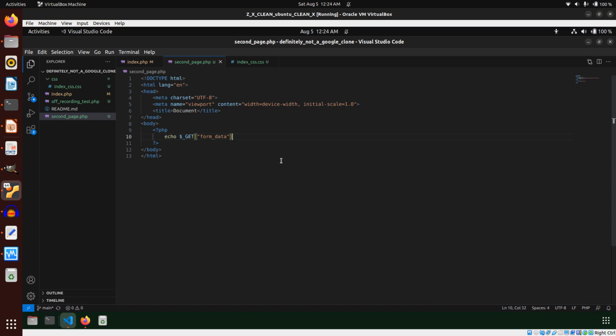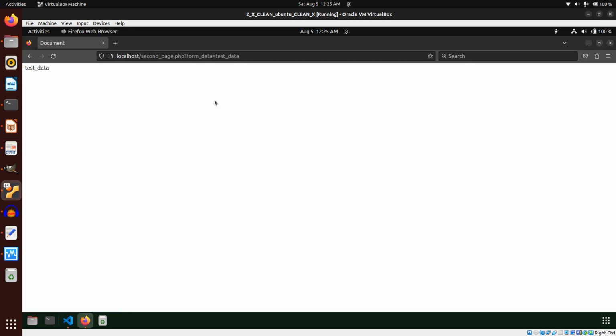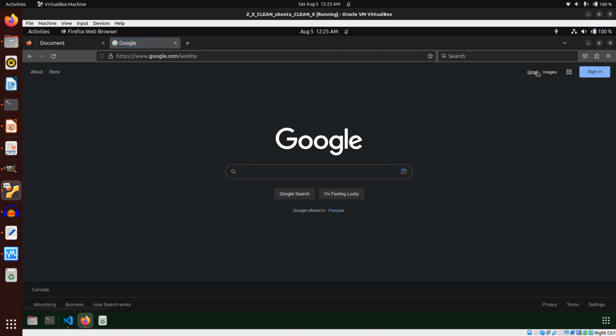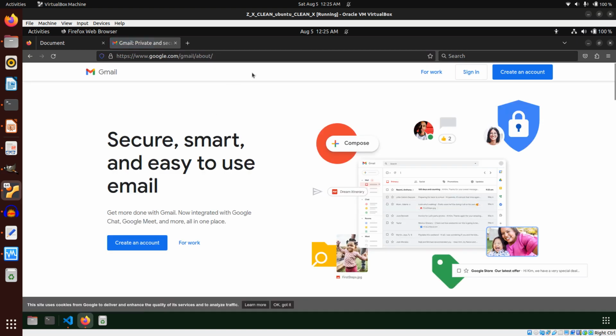So yeah, that's how you retrieve data sent through a form with post or get. Now, a form is not the only way to navigate from one page to another. You can also use a link, like, hold on a minute, a link like this. I click on Gmail, and it takes me to Gmail.